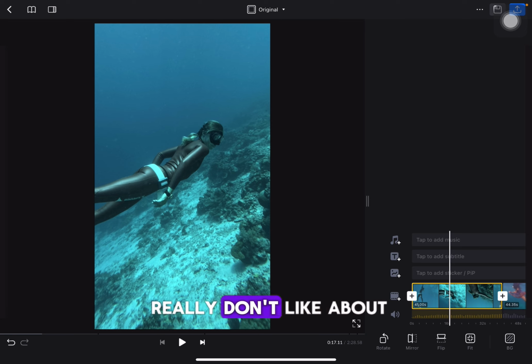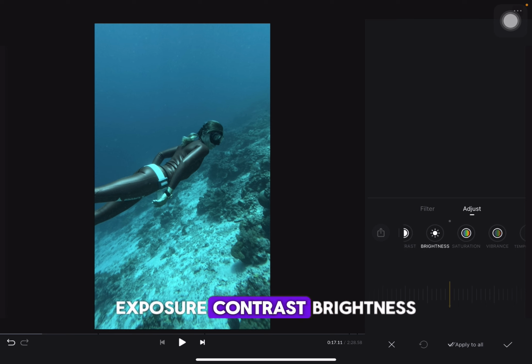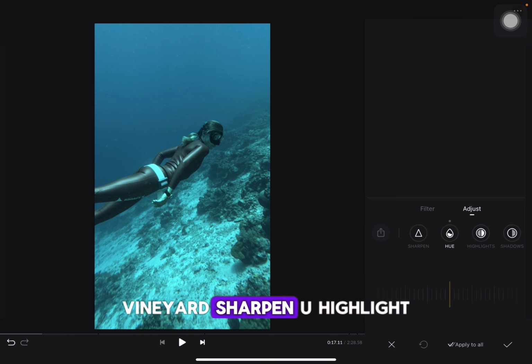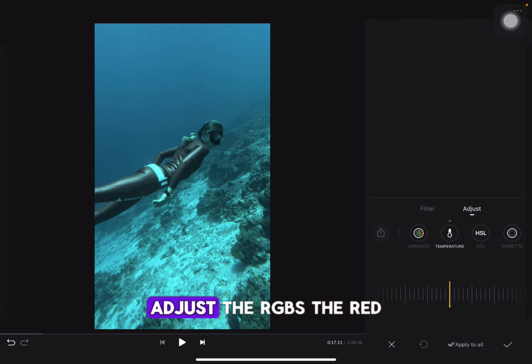So what I really don't like about VN editor, I tried this last night. This is my first time using this. Is that the only adjustment you can make is this one: exposure, contrast, brightness, saturation, vibrance, temperature, HSL, vignette, sharpen, hue, highlight, shadows, and noise reduction. You can't adjust the RGBs, the red, green, and blue. But yeah, we'll just try to make this work.